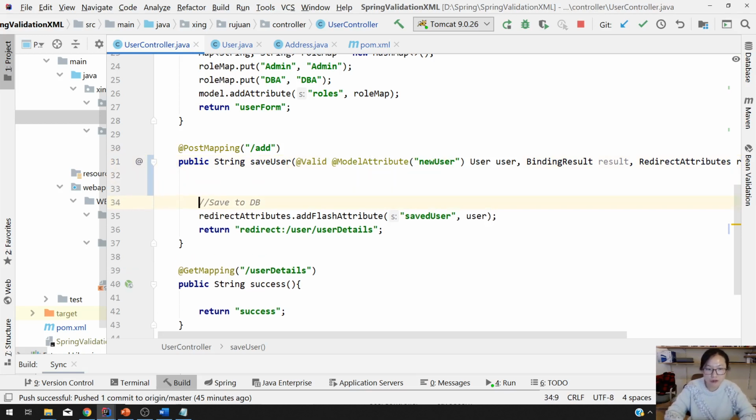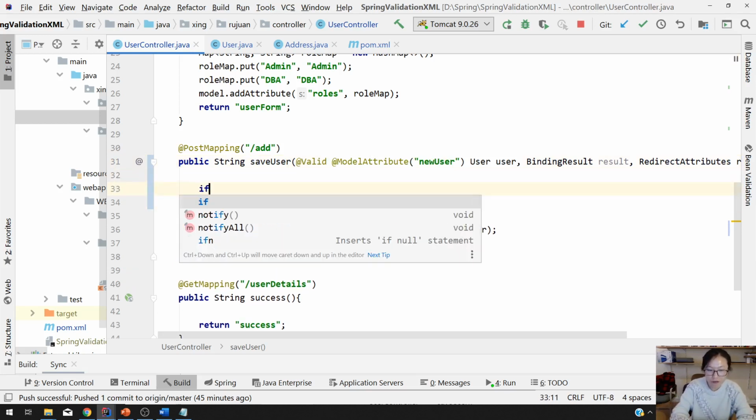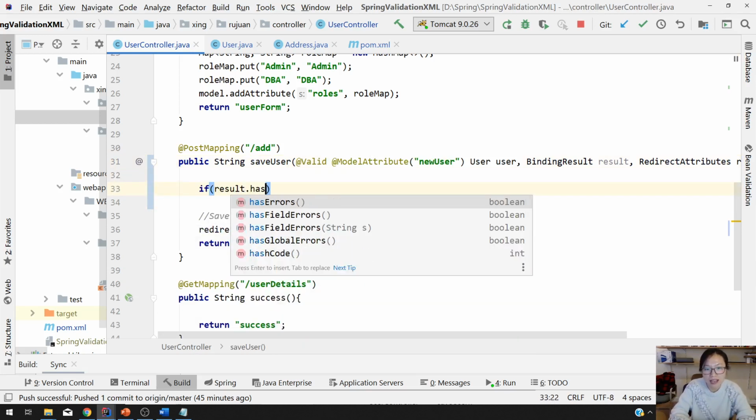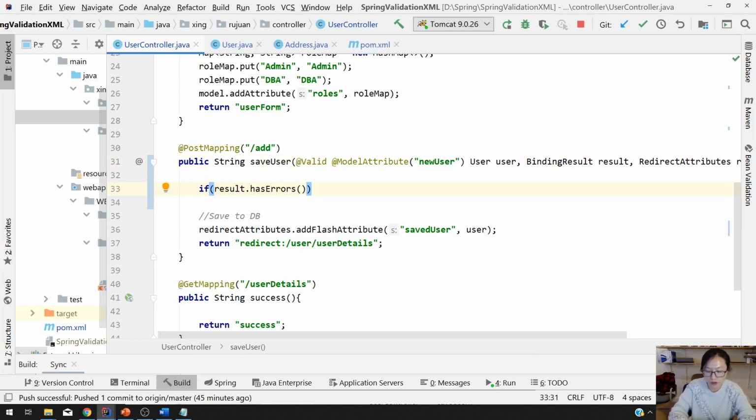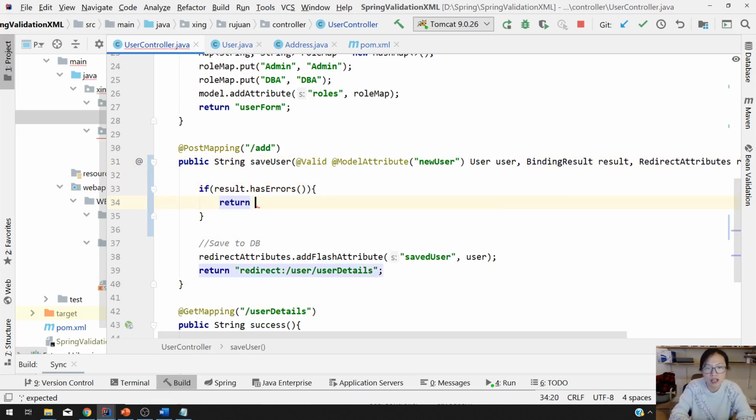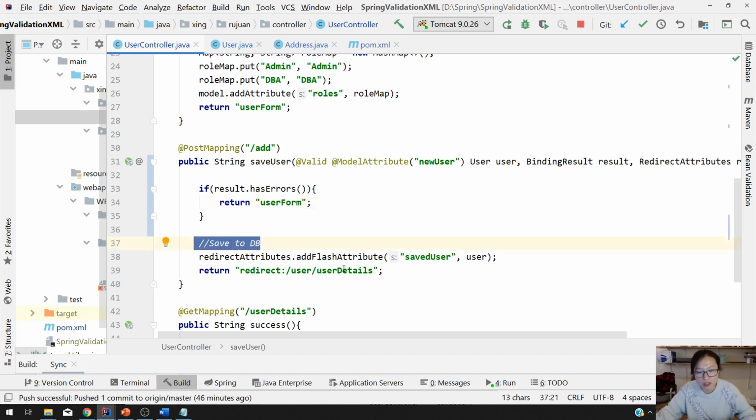So here we have to add a condition. If the result has any errors, it will return true or false. You have to return to where? To this user form, okay? Goes back to the form, okay? Otherwise, you save to the DB, you display the details.